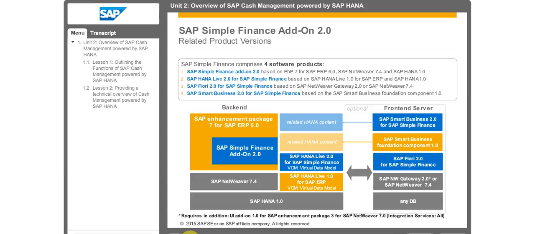Based on SAP HANA Live 1.0 for SAP ERP, SAP Simple Finance also has a specific component, SAP HANA Live 2.0 for SAP Simple Finance, which includes content for the VDM to consume information from HANA. This is for the back end, and this must be deployed from SAP HANA.